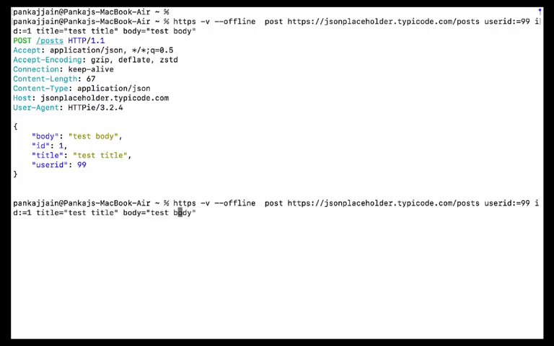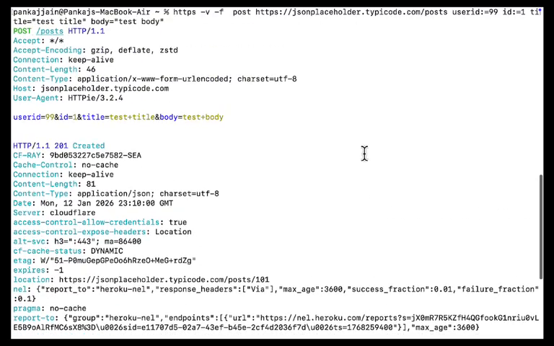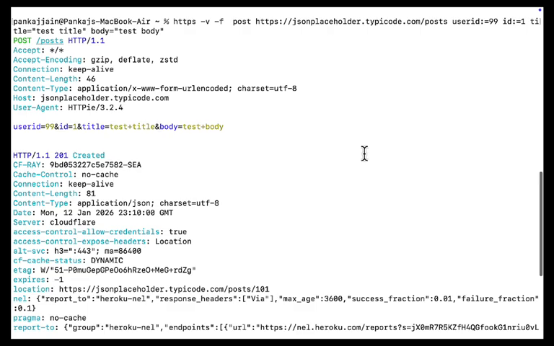Now we saw this POST request earlier where we send the payload in the JSON format. Finally, what if we want to send it as form data? So let me remove the --offline and replace it with -f to indicate form data. And as you can see, the request type is application/x-www-form-urlencoded. So as you can see, HTTPie is so easy to use, and it provides nice formatted colorized response with rich details. Thanks for watching.